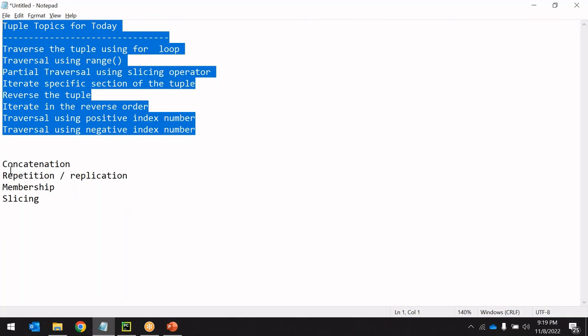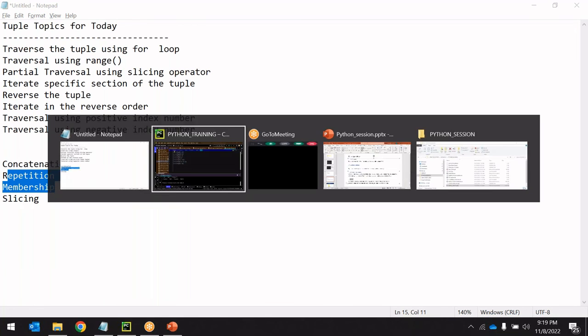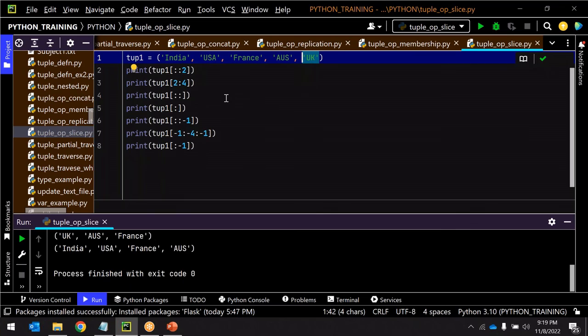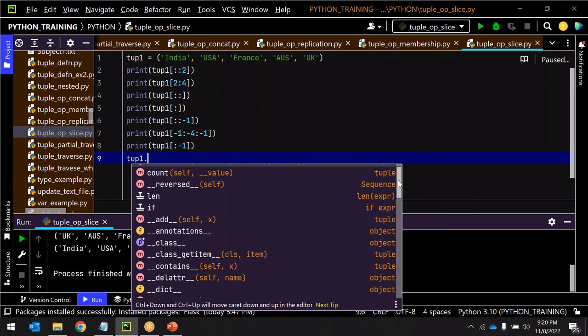So now this is the concatenation operator, repetition and replication, membership and slicing. So the traversal as well as the operations on a tuple are done. The next topic we are going to learn, again in a 45 minute session, maybe a little more, is what methods are available for tuple. Just giving a quick hint: if you give tuple one dot, then you can see what methods are available. Index is available, count is available, length is not specific to tuple. Length we can use to get any length.